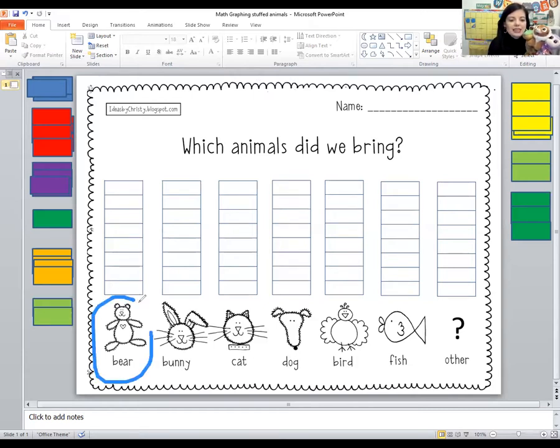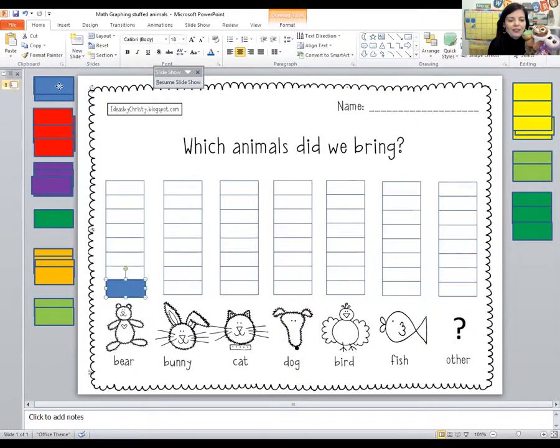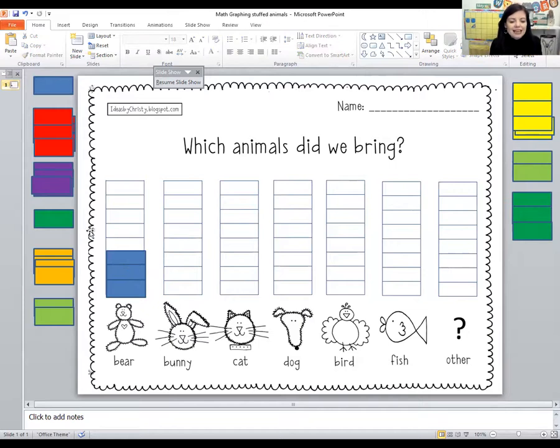The first one says bear. So look around and see how many bears you have. You can color in one bar for each bear that you have at your house. Let's just say you have 3 bears. Next, it says bunnies. Do you have any stuffed bunnies? Look around and color the number of bars for the number of bunnies you have. The next one says cat, and then dog, bird, fish, and other.